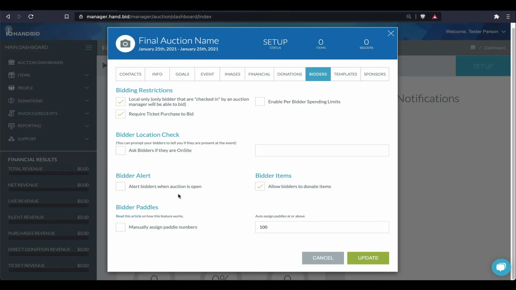Under bidder paddles, you will see the checkbox to manually assign paddle numbers. If you're using paddle numbers at your in-person event and would prefer to assign them yourself versus having Handbid automatically assign the paddle numbers, you may want to explore this option, and you can learn more about it in our article on manually assigning paddle numbers.